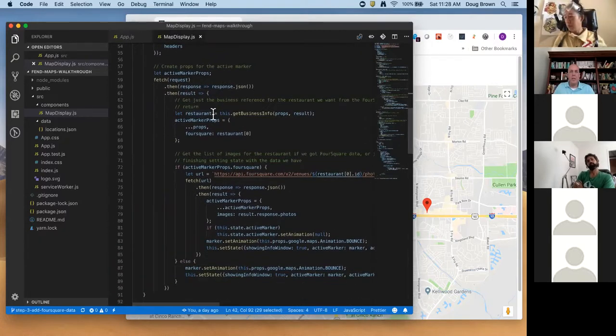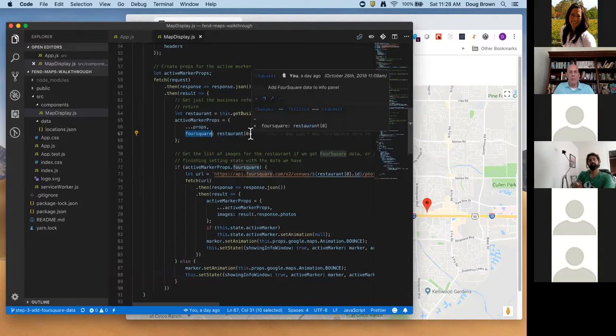So I'm going to take that item and I'm going to say whatever the first item in that result list is, I'm going to make that be my Foursquare data. So now my active marker props is going to be the props that I was passed, along with a new property called Foursquare that has the Foursquare data for that restaurant.